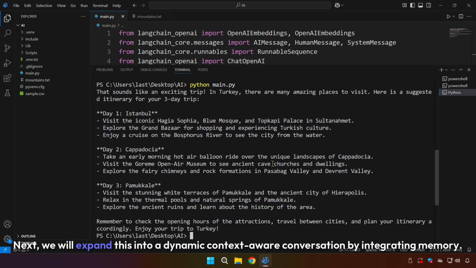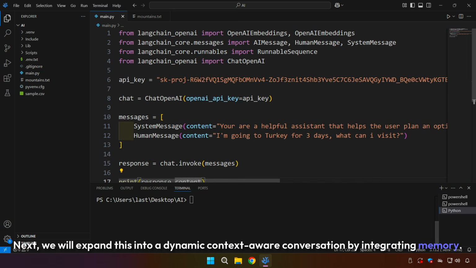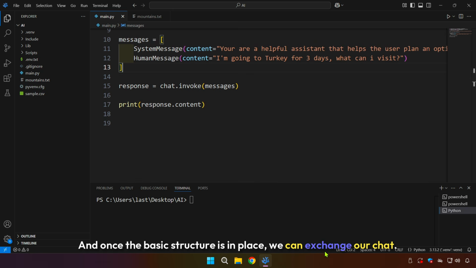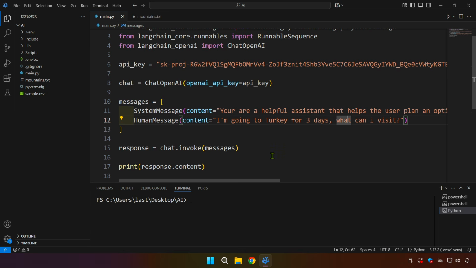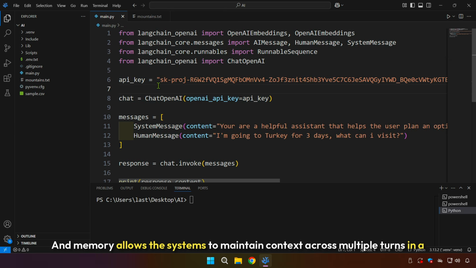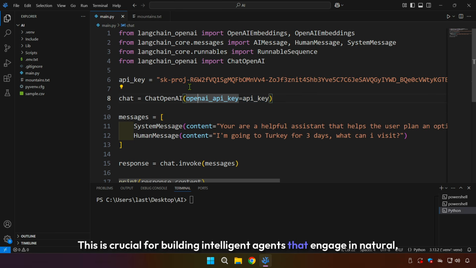Next, we will expand this into a dynamic, context-aware conversation by integrating memory. By the way, you can download this code from the lecture attachment section, or this is a short code, you can write it by yourself. Memory allows the assistant to maintain context across multiple turns in a conversation. This is crucial for building intelligent agents that engage in natural, human-like dialogue.